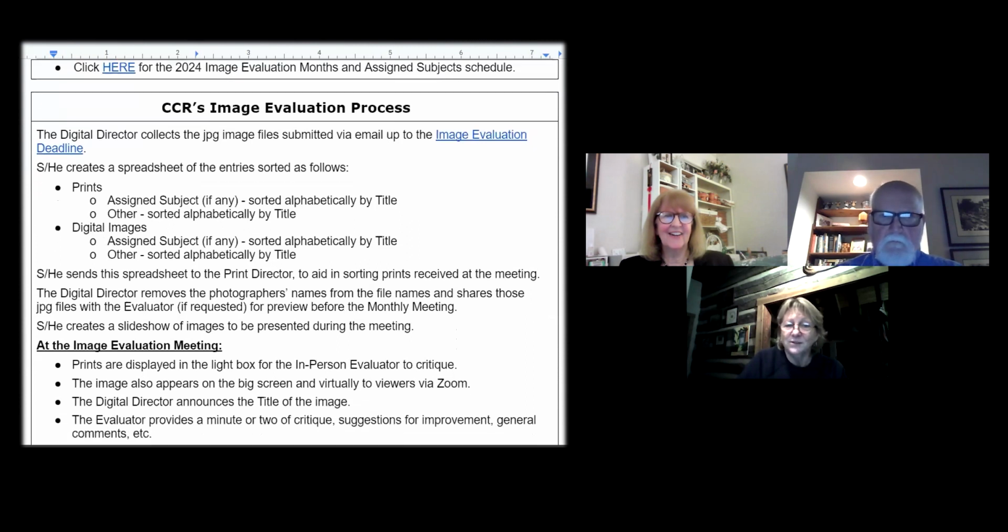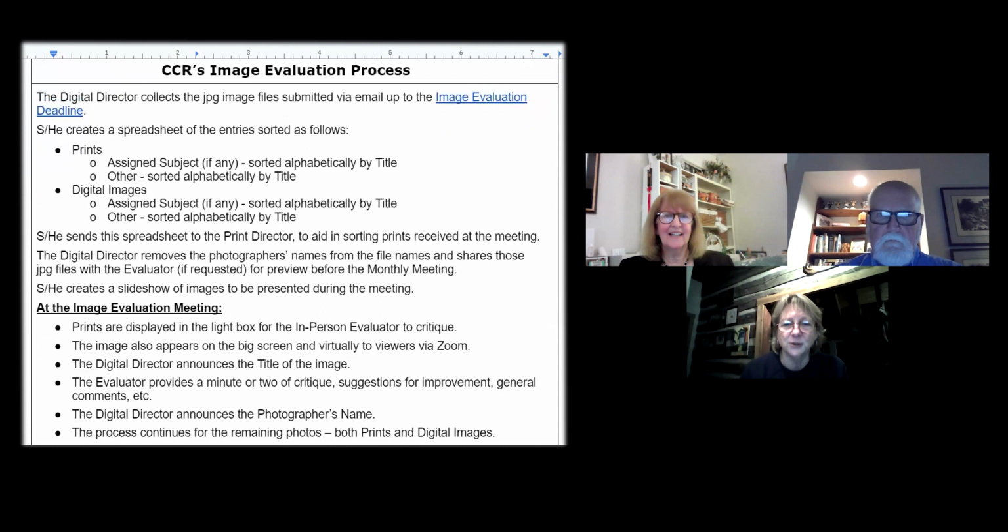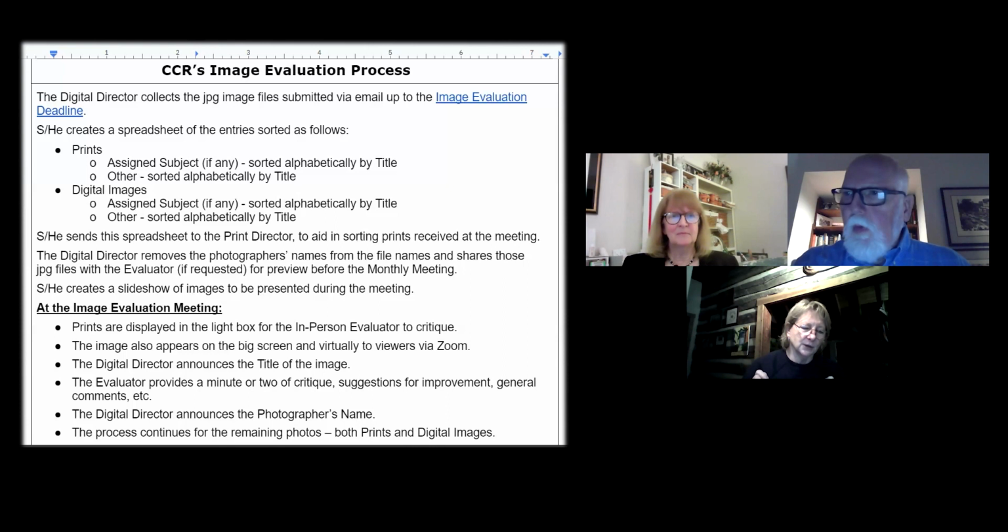Okay. All right. So this is how our image evaluation process goes, and I'm sure you guys have all seen this. You may not have realized all the details, but you've all seen it. So the digital director, I'm just going to say I. Okay. There you go. I will collect all the JPEG images that you submit through your emails up through that deadline. And then I take that information and put it into a spreadsheet. Michael Orr, bless his heart, has created all kinds of little procedures for me to help this out.